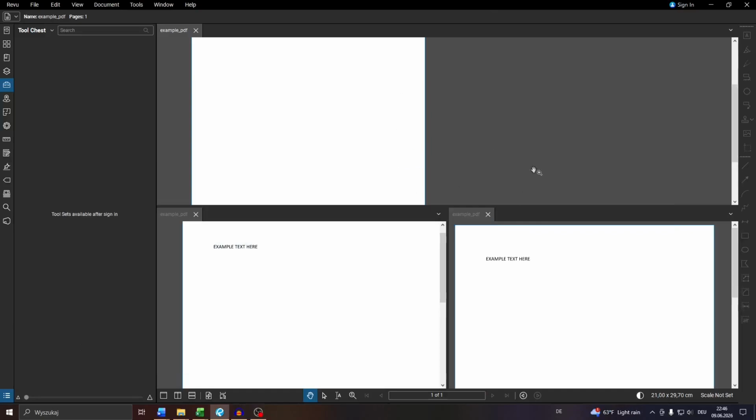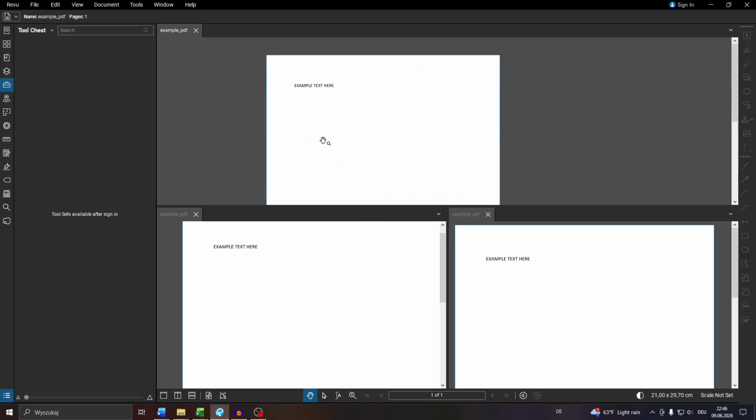Hello guys, in this tutorial you will learn how you can print a PDF document through the Bluebeam Revu application. So let us guide you through this.